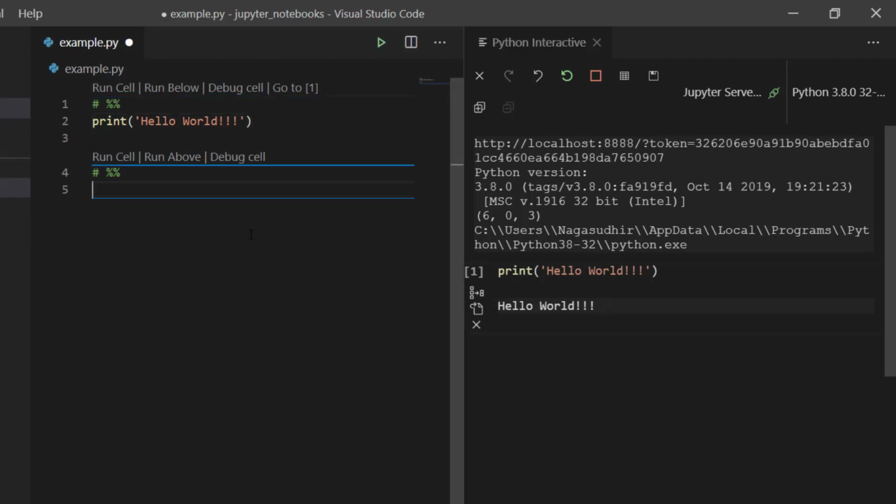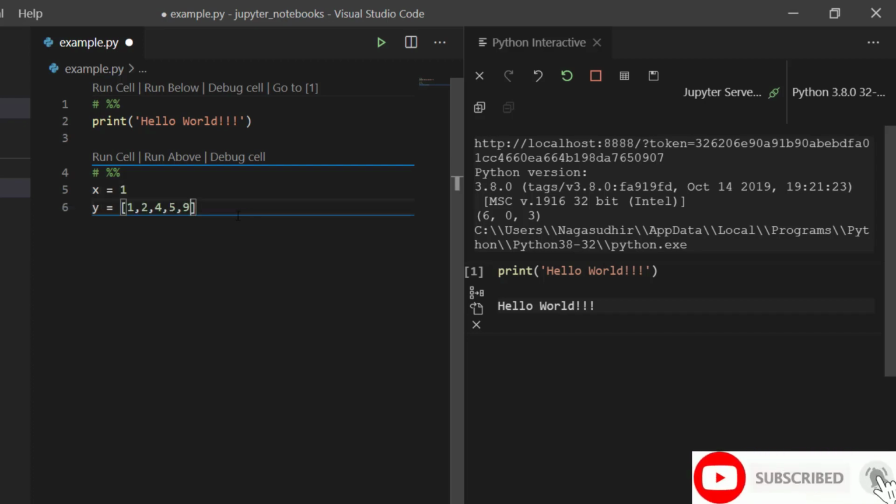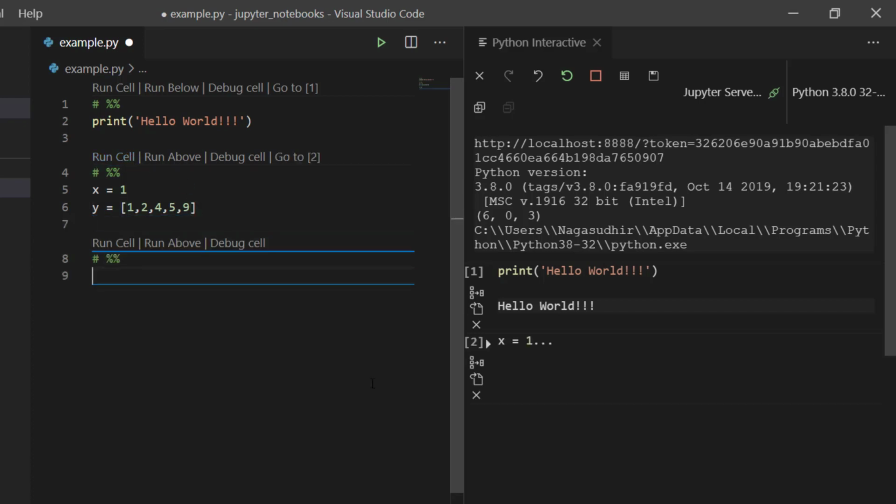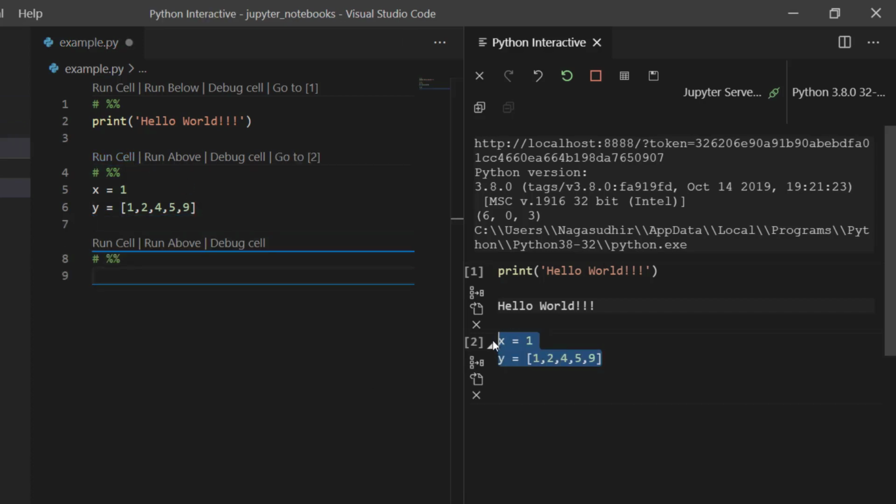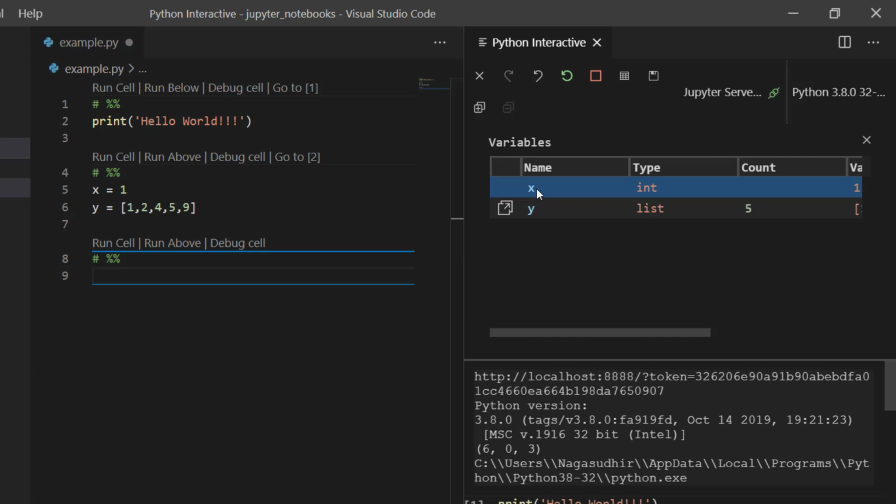Let's add another block of code. I'll just declare two variables: x equal to 1, and y equal to 1, 2, 4, 5, 9, just a random array. Okay, and now I'll run this cell, and you can notice that these two have been executed. Jupyter Notebooks also has a very good feature called Variable Explorer. With the Variable Explorer, you can examine variables through the show variables button over here, and now you can see the variables of our code execution.